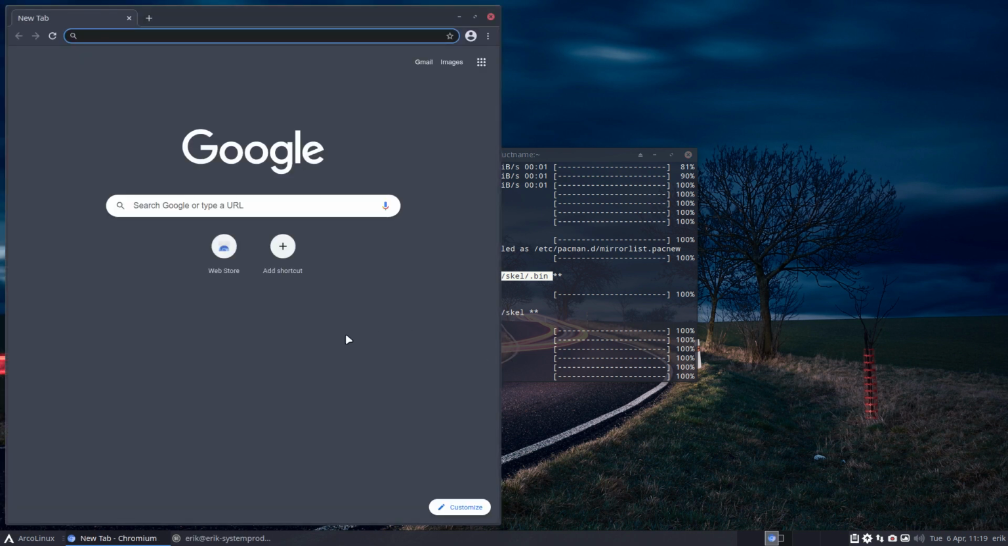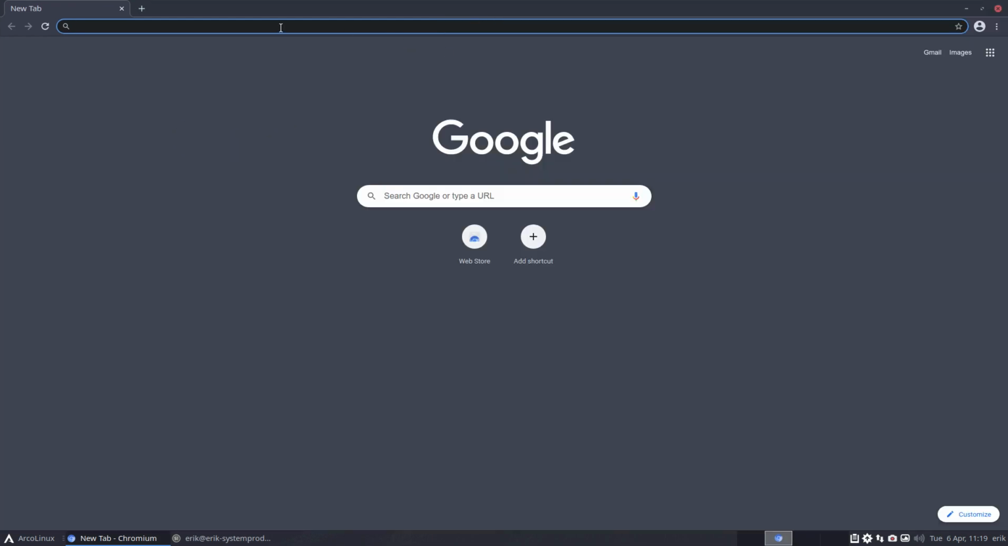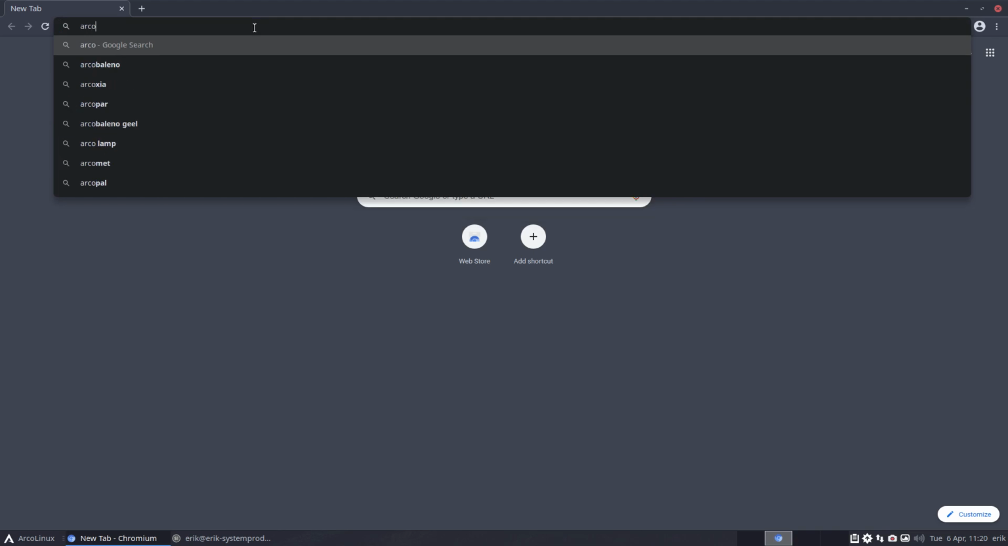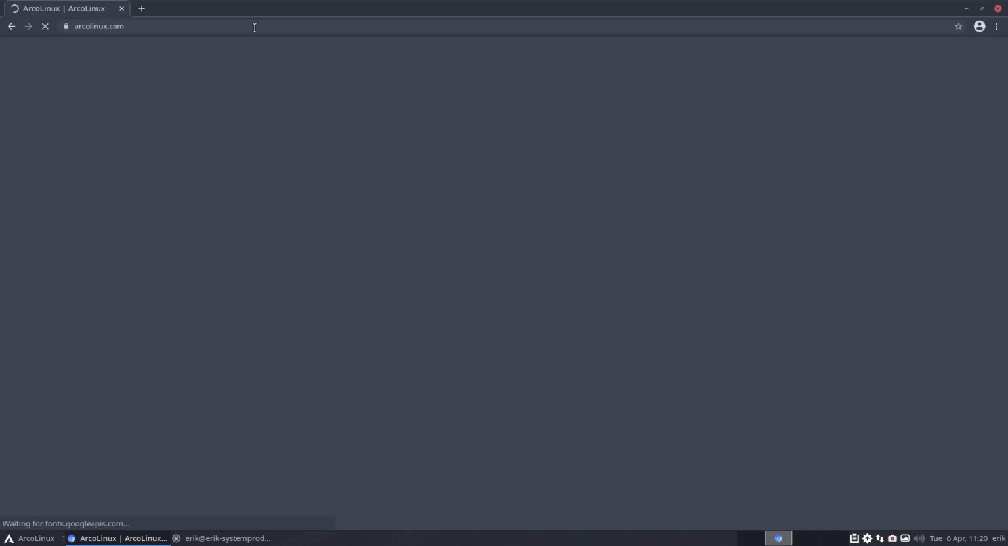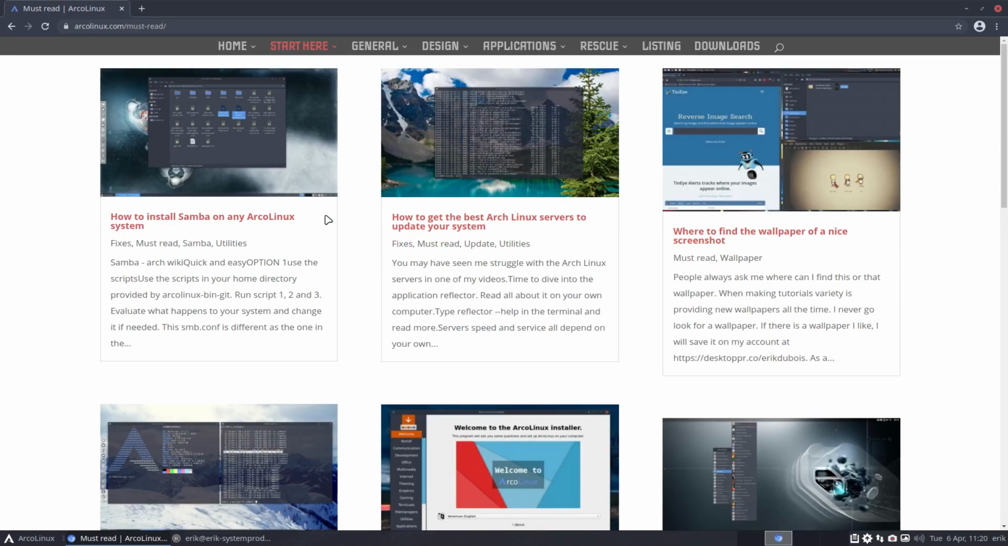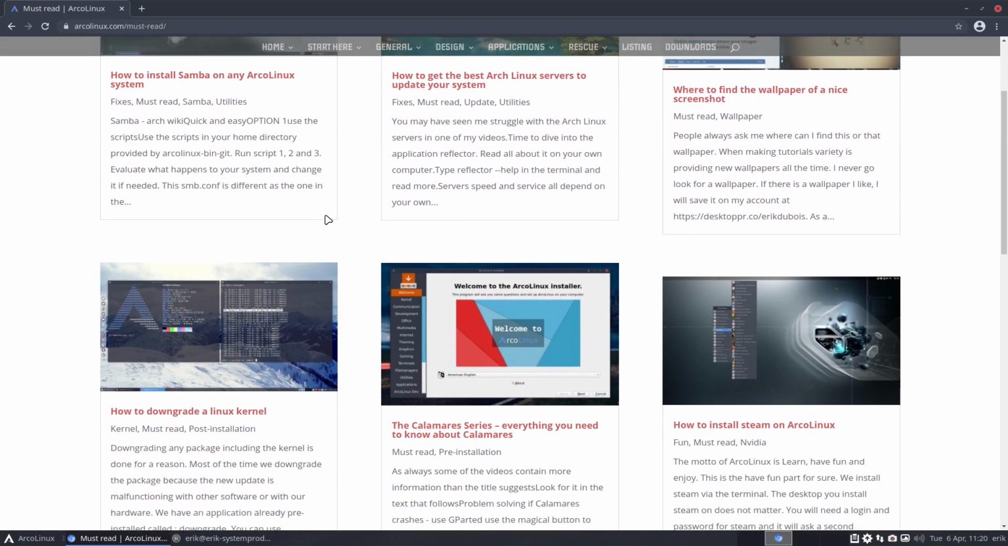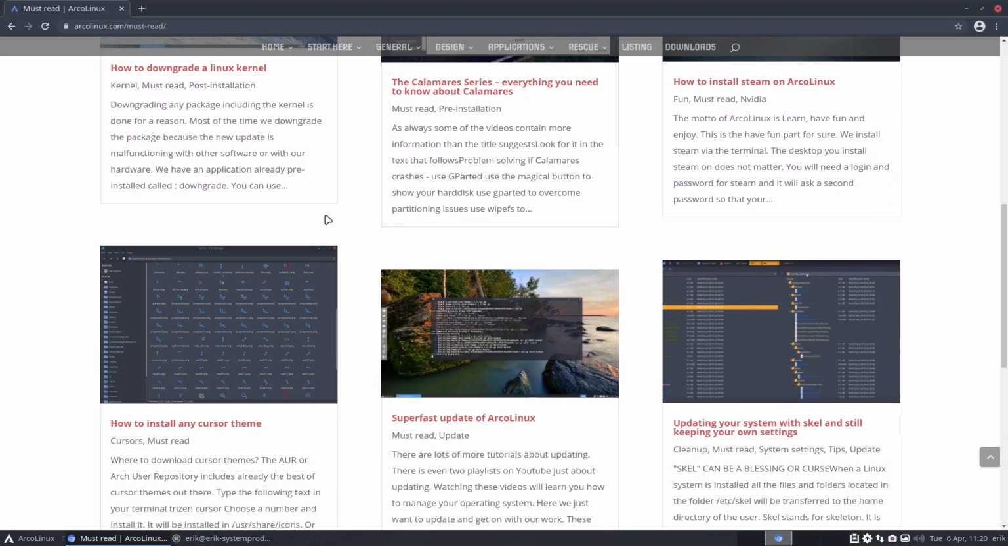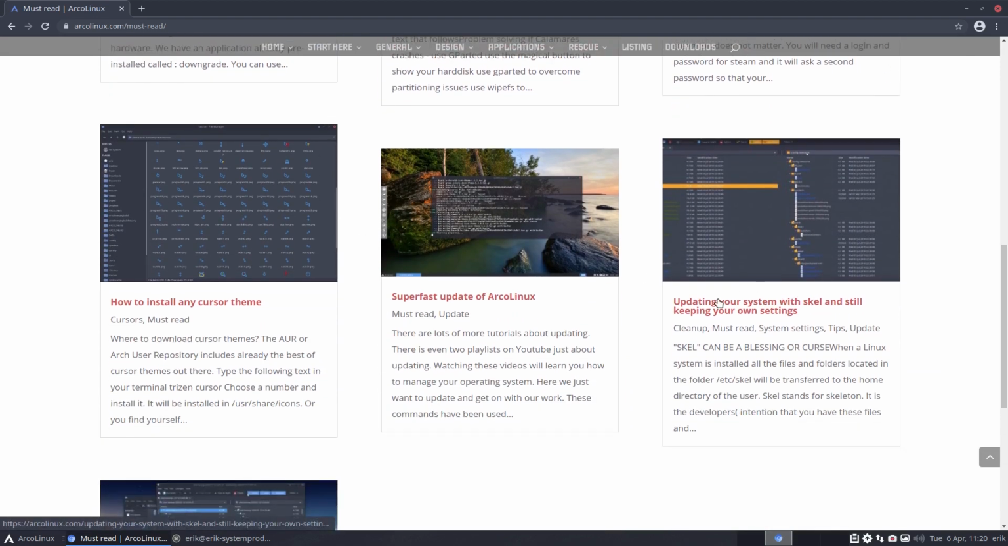We had this user on Telegram, right? Update is a command we have. It's an alias. And I've just added something new to the list, and you tell me what you need on there. Must read a link which every user should have a look at, at least at the titles. Say, okay, skel is something specific to our system. Update your system with skel and still keep your system settings.